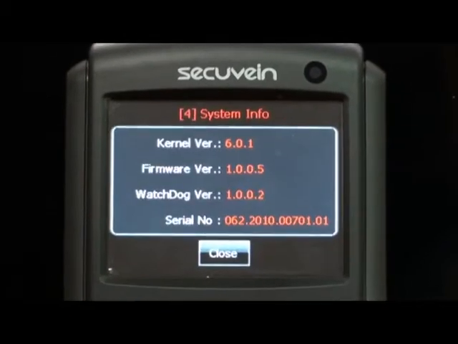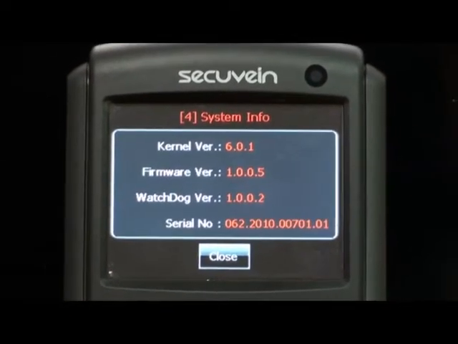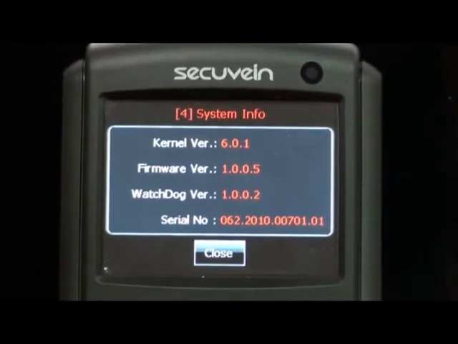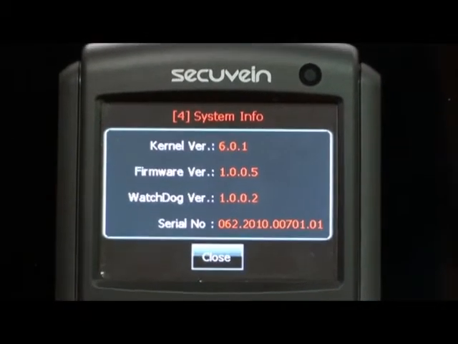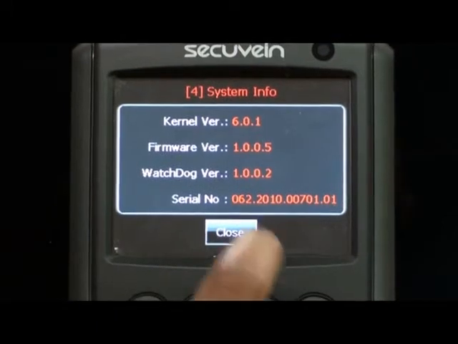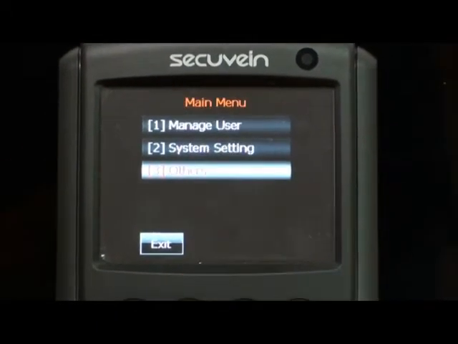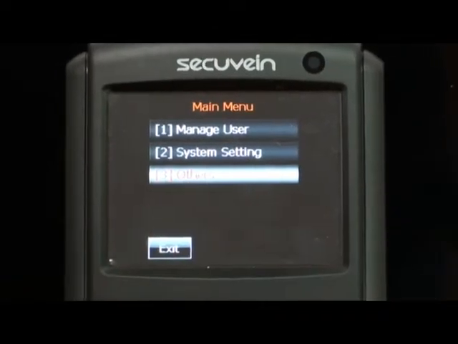System information gives the details on the firmware version, kernel version, watchdog version, and the serial number of the device. This is the system information page. This is all the basic options on the hardware.